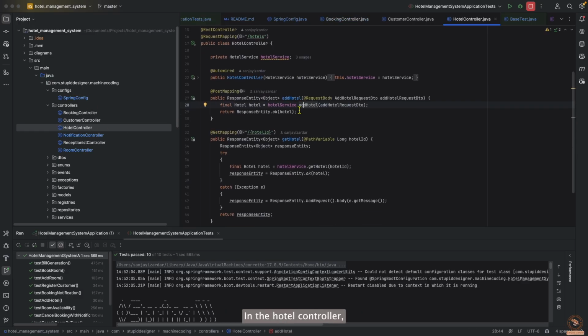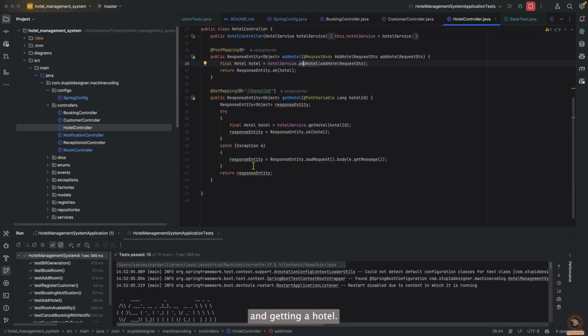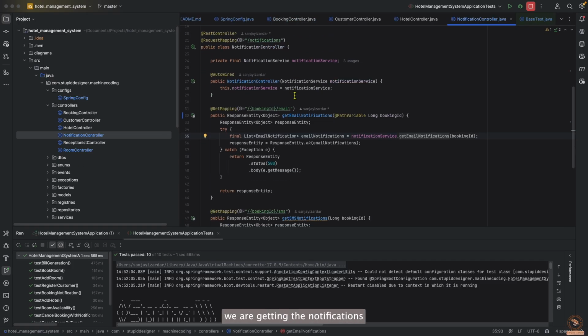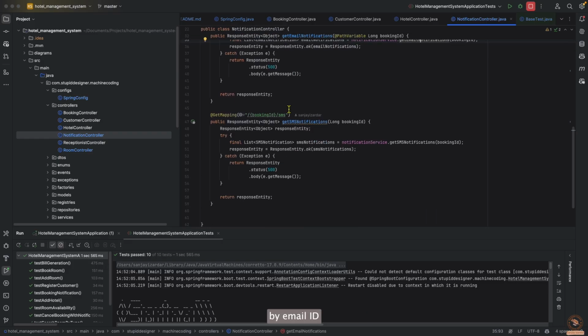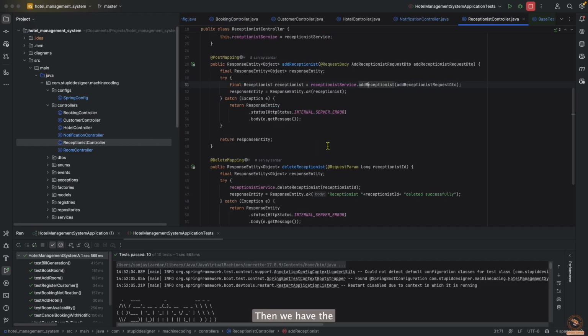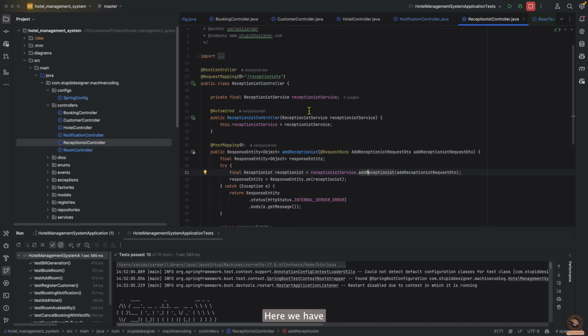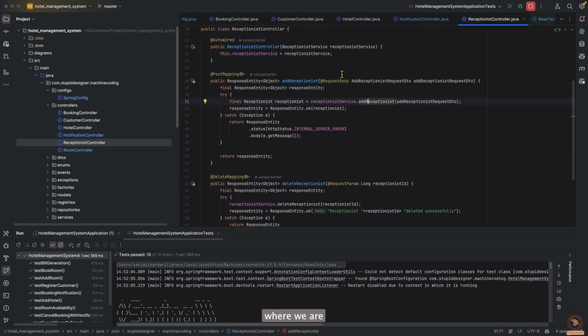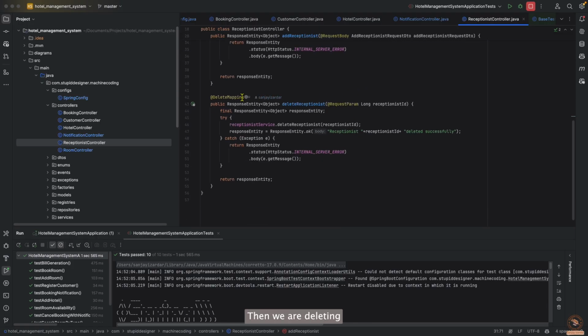In the hotel controller, we are adding a hotel and getting a hotel. In the notification controller, we are getting the notifications by email ID and getting the notifications by SMS. For this also you can create two separate controllers, like an SMS notification controller and an email notification controller, but those things will be good and valid when we have lots of functionality in SMS notification and email notification. For now, since our application is small, we can use the same controller. Then we have the receptionist controller. Here we have the post mapping for registering the receptionist, and then deleting the receptionist.